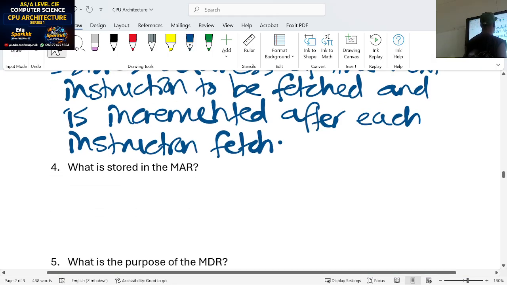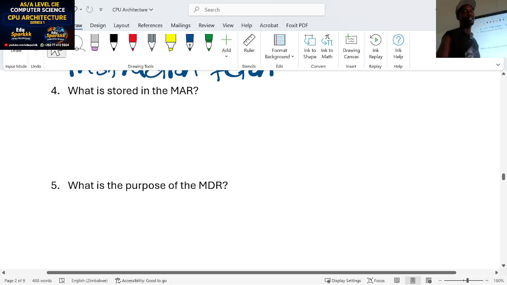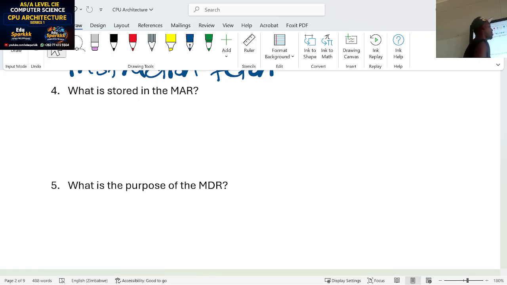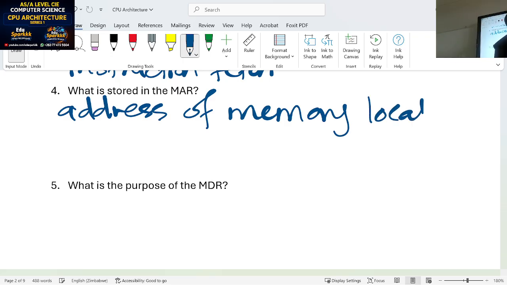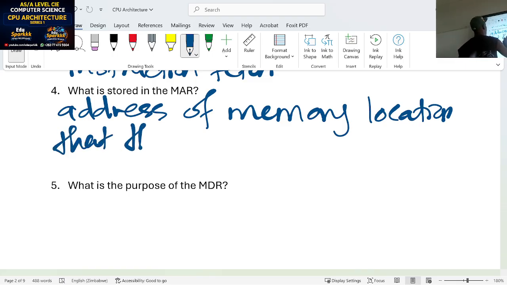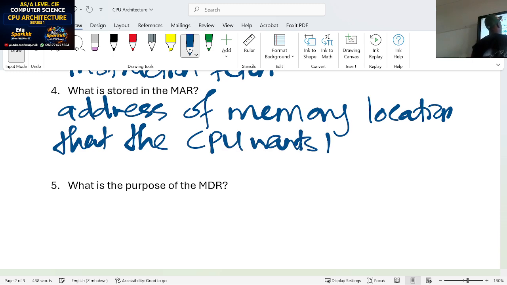Then next we have the memory address register. Now our interest is what is stored. This stores the address of the memory location that the CPU wants to access. That's the purpose of the memory address register.